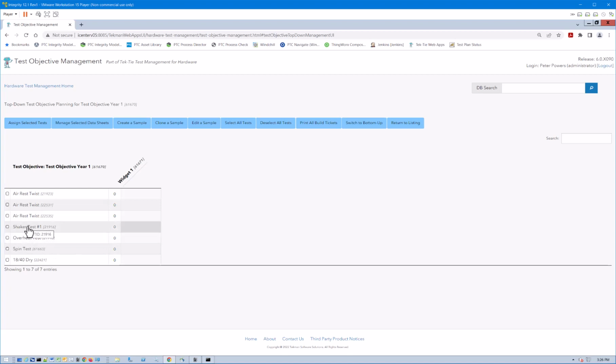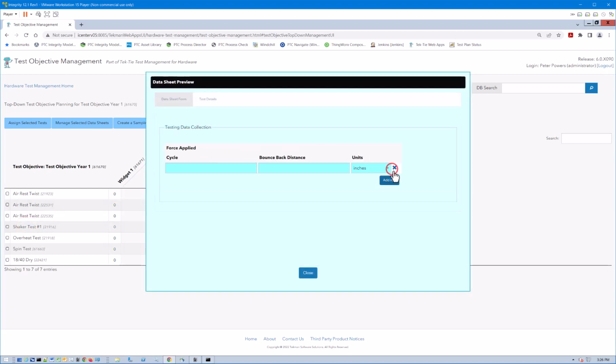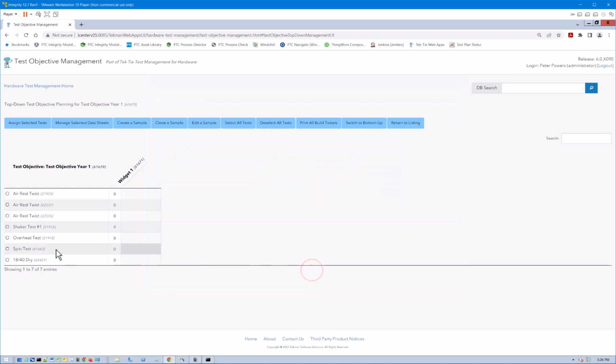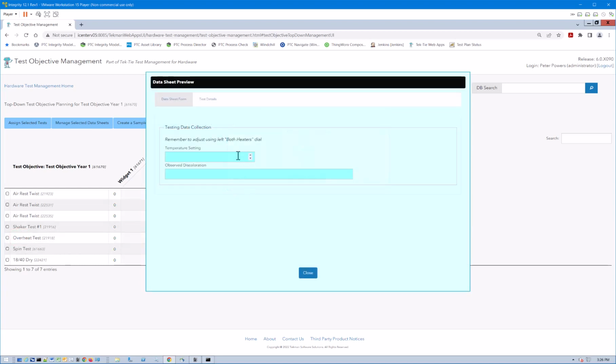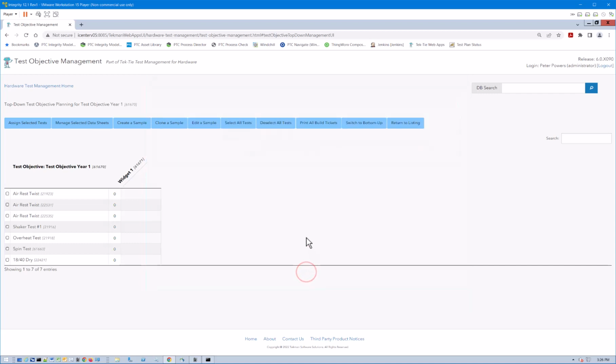Let's look at these two, the shaker test and the overheat test. I click on the shaker test, and I see what we call the data sheet. This is what the test engineer will be filling in when they execute that test. Let's look at the overheat test. It also has a data sheet, but it's very different from the shaker test because, of course, it's a different test. You can also access the library details of the test to familiarize yourself with what the test does.